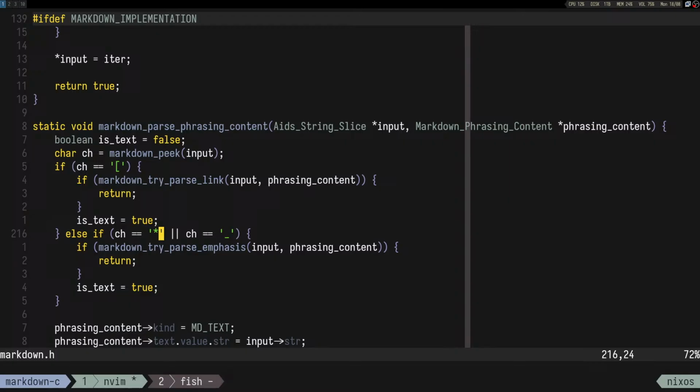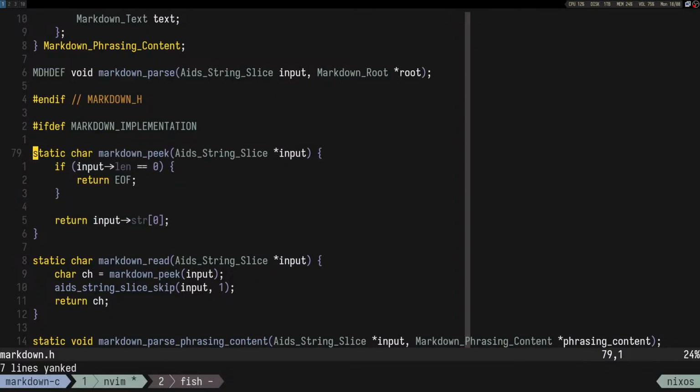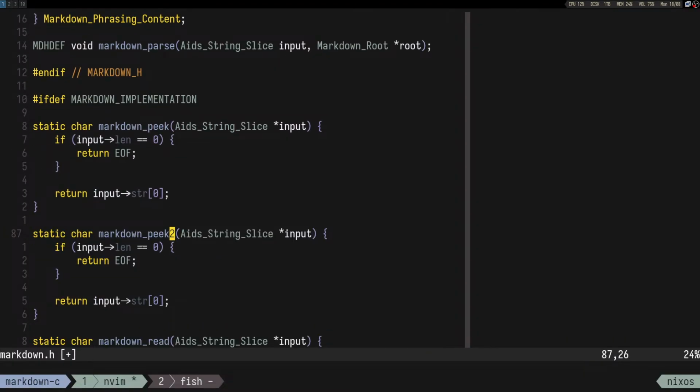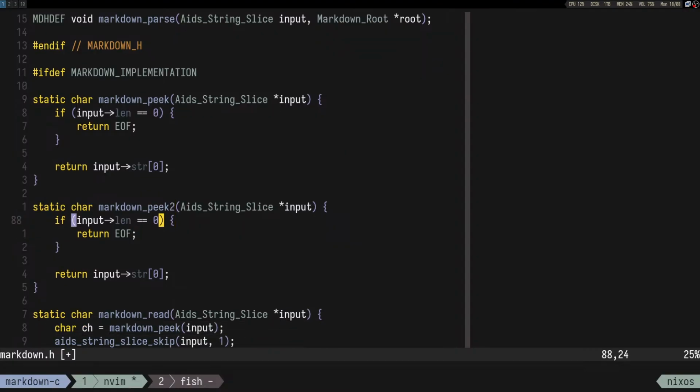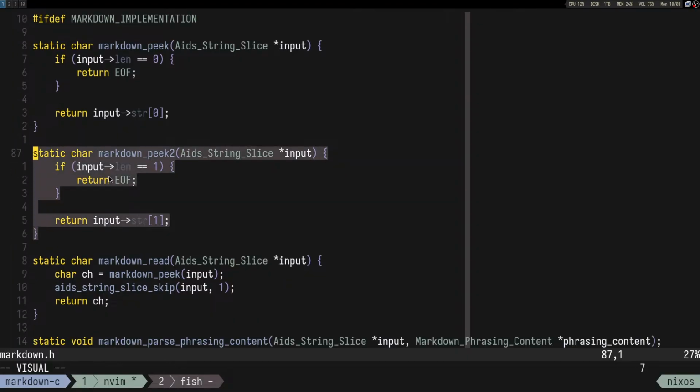Now the only thing would be, I mean, we can do it in a simple way, like just copy pasting this function and doing something like markdown pick 2. So this would pick 2 characters ahead instead of only 1. So we need a length of 1 at least, and it would do str1. So that would be the only difference, like what we actually need.